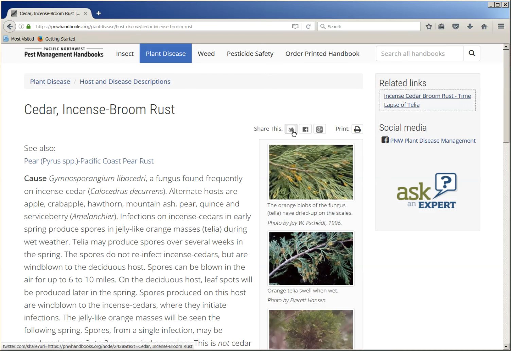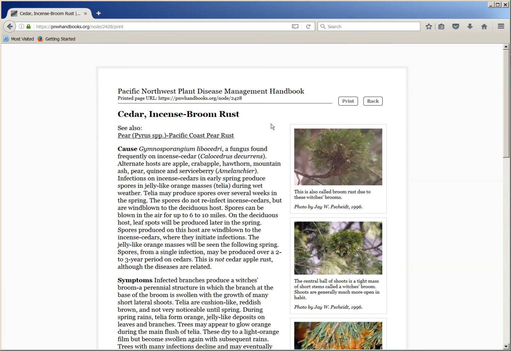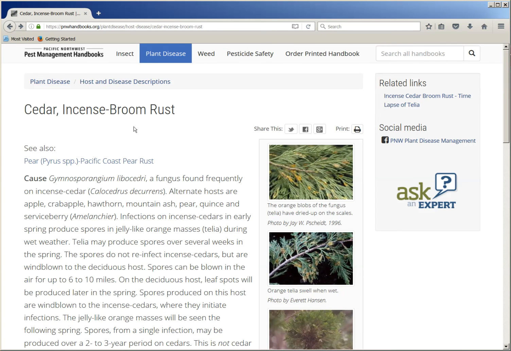A few other things, if you want to share this on social media, be it Twitter, Facebook, you can hit these buttons here. We still have this interesting print button that I think you'll find very interesting. If you hit that, it strips away all the computer information, and now you're left with something that looks much more like a fact sheet. You can print this out, hand that to your clients. I think it's very useful for a lot of folks. Let's hit the back button back to incense cedar broom rust.